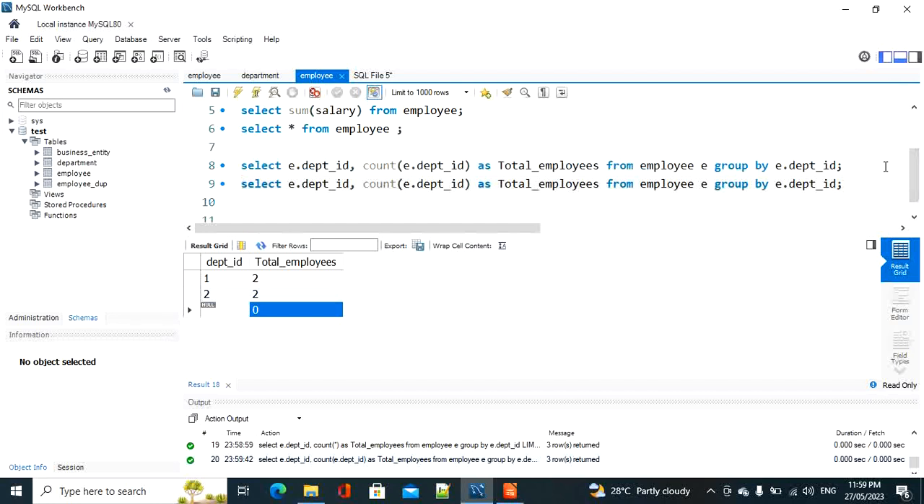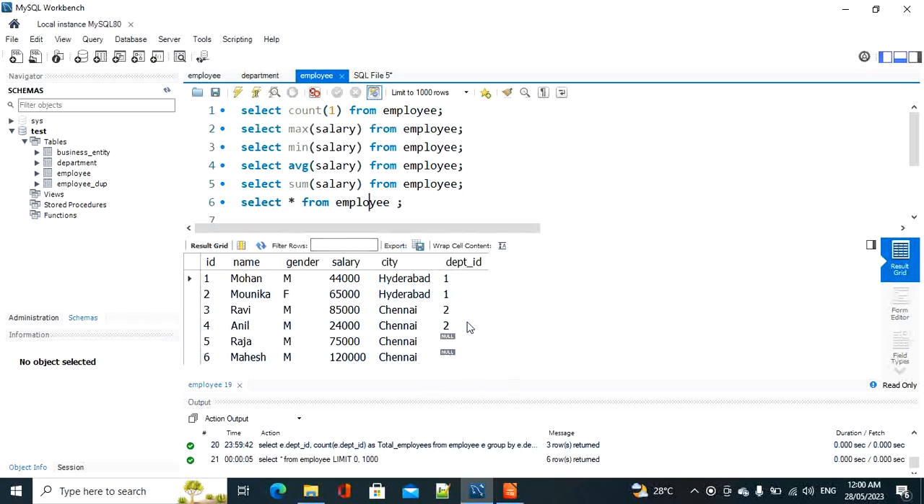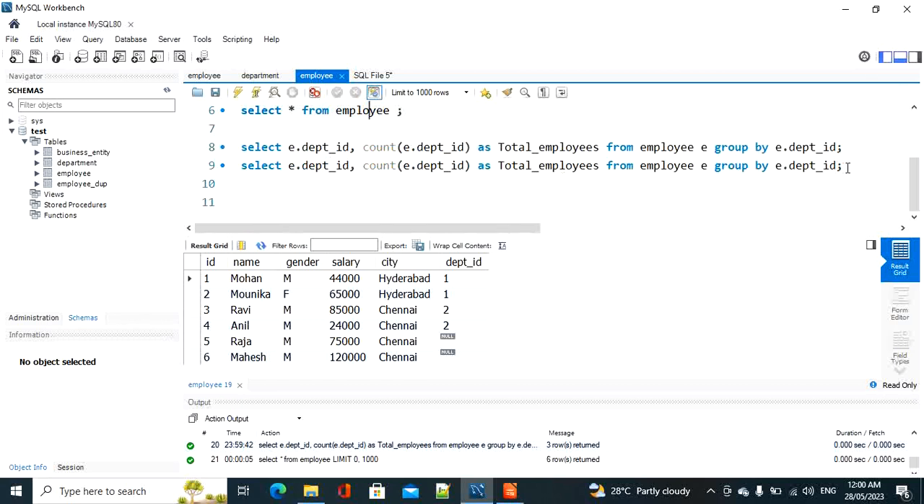I want to see once again the data of employee. So this is the data, right? Now I want to know the total number of employees in each city. Let's assume this is our requirement. For that, in each city, obviously you need to print city. Then the total number of employees in each city, so obviously you will have count of star.